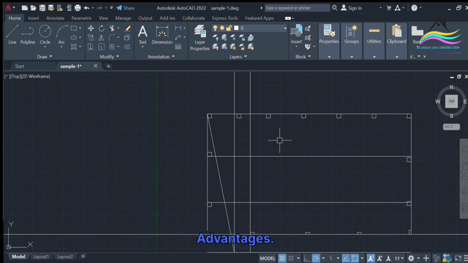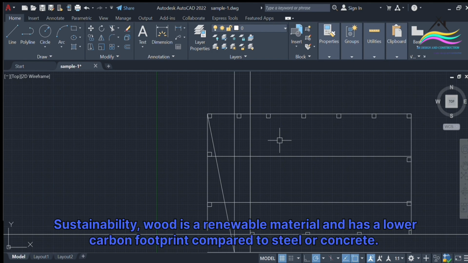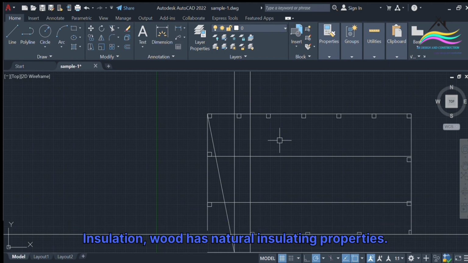Advantages. Aesthetics, warm, natural appearance that enhances the visual appeal of a space. Sustainability, wood is a renewable material and has a lower carbon footprint compared to steel or concrete. Workability, easy to shape, cut, and join, making timber ideal for custom construction. Insulation, wood has natural insulating properties.